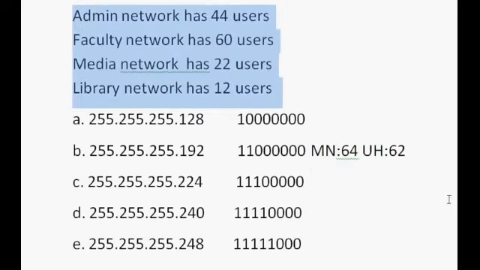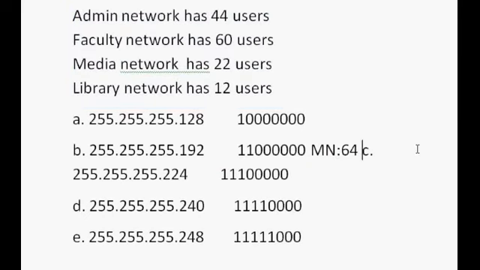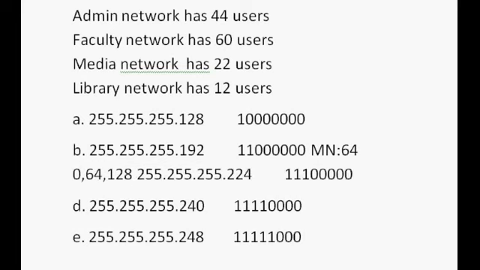The networks are 0, 64, add 64, you get 128. Add 64, you get 192. And those are the networks.